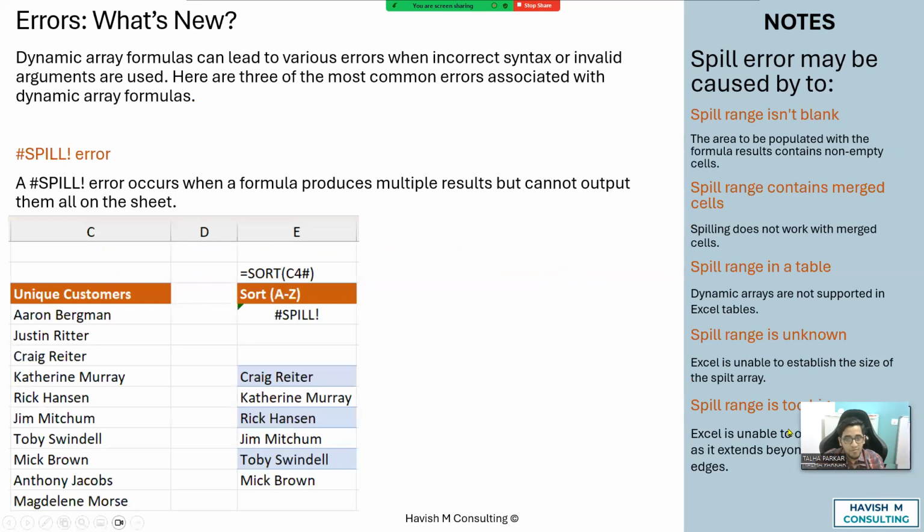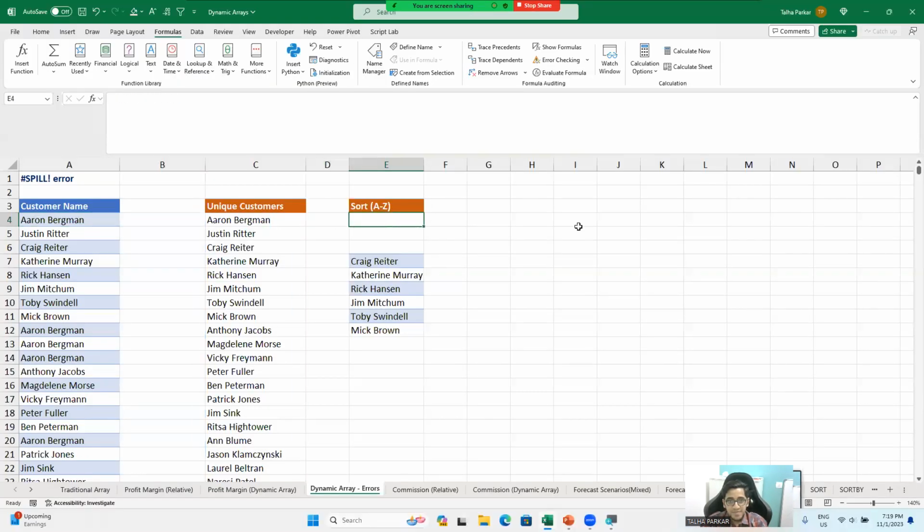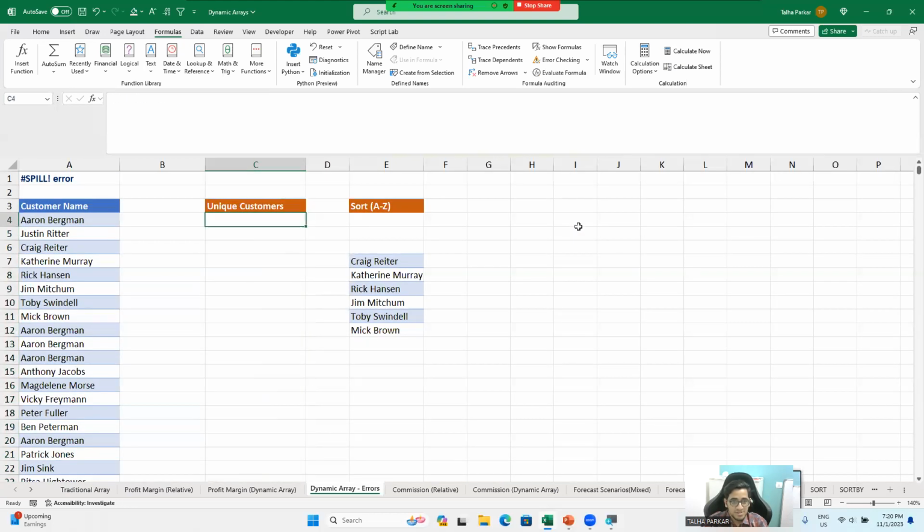With the introduction of dynamic arrays, we also have a new error, which is a spill error. A spill error is caused essentially by five things, and many more. For example, if your spill range isn't blank, like the example I'll show you right now. So if I jump to the Excel, let's say I have some data here and I want to sort this data. Actually, let me do this also so that I can show you the new function as well.